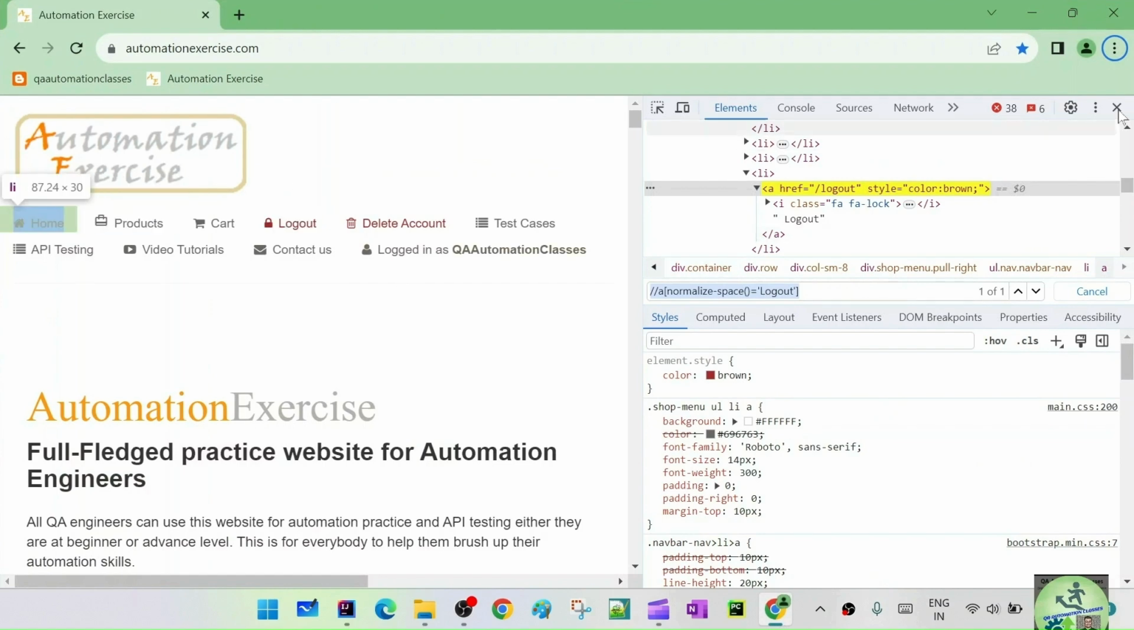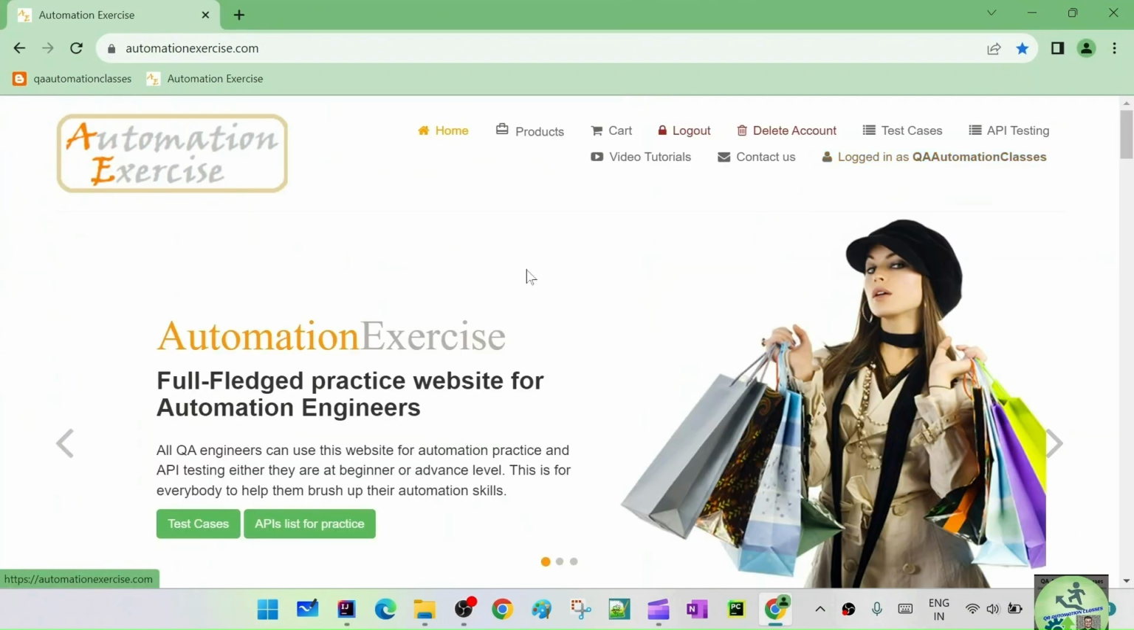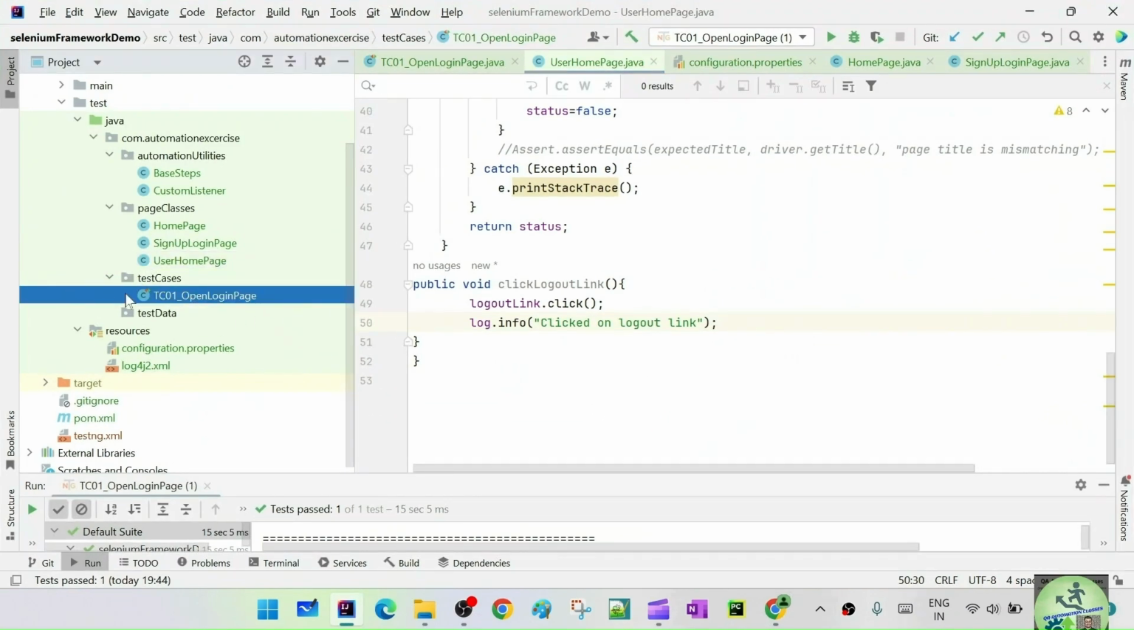So now we're going to start with the test class. We're going to log into the application, click on the sign in, and then enter username and password and click on the login button. And then we will go to the user home page, and in the user home page we have to verify the page title and click on the logout link. So let's go and design the test case.